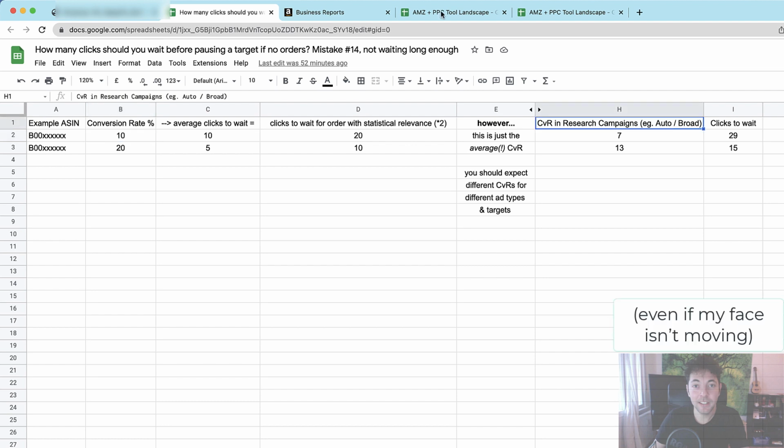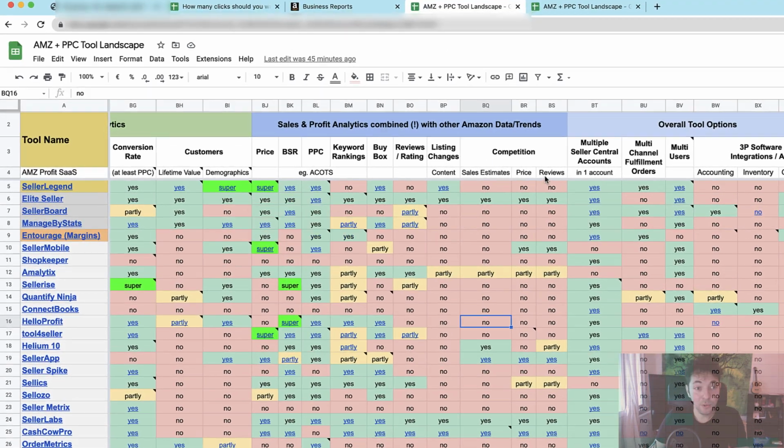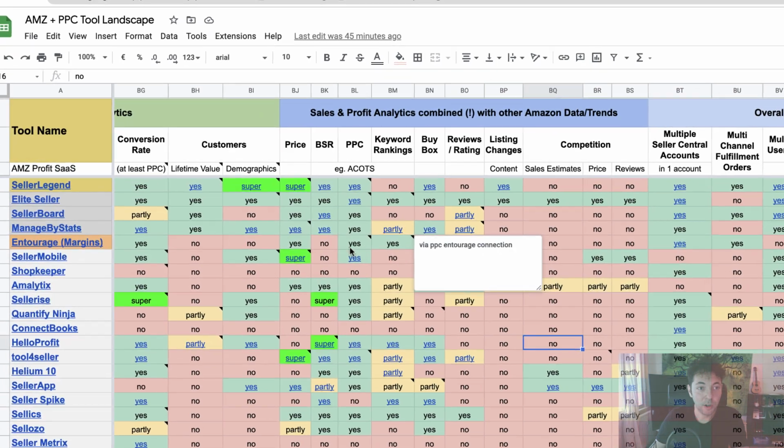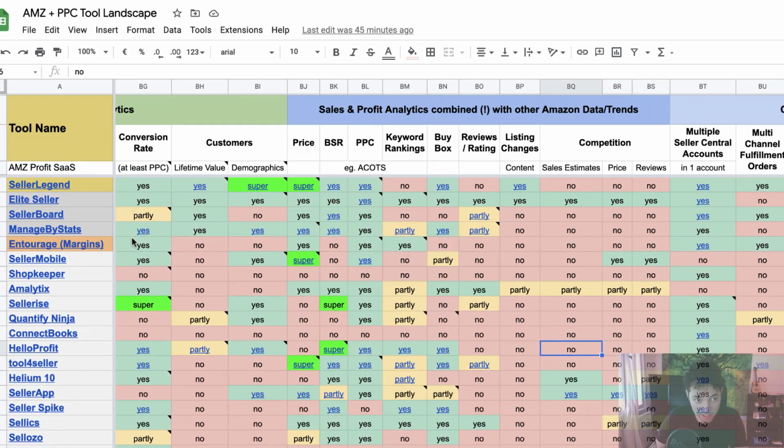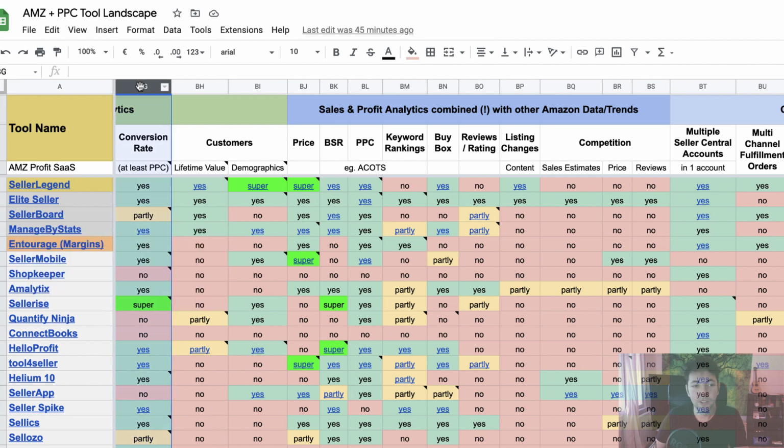Just maybe one quick mention in case you want to make it a bit easier for yourself to get that conversion rate, right? The actual orders per session. So if you have a tool such as one of these Amazon profit softwares, you may want to look for one that also offers you the conversion rate, right? Maybe they're only looking at the conversion rate from PPC, but still they give it to you on ASIN level. So that is certainly something very useful to have.